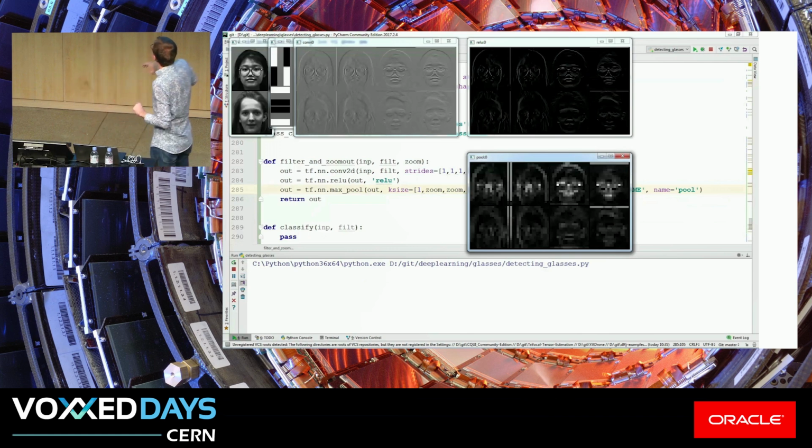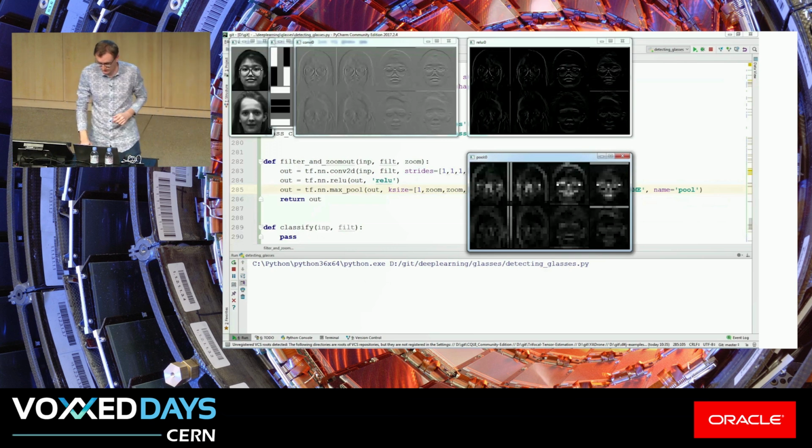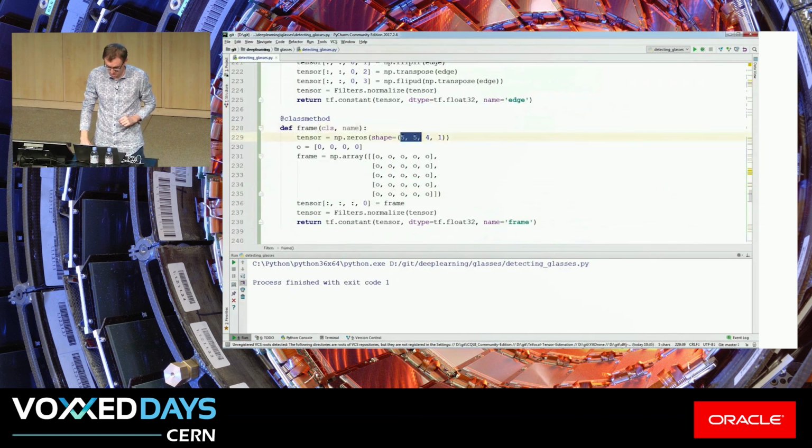But what you can see is that if we were detecting the glasses in the original picture, the filters would have to be very good because each frame of the glass would be like 50 by 50 pixels, more or less. Now, after 10 times pooling, a single frame is like 5 by 5. So we need a very small filter to detect that. 5 by 5 is enough. So we will do it.